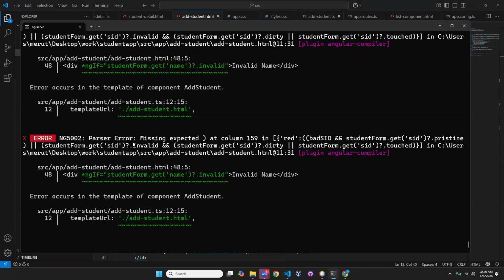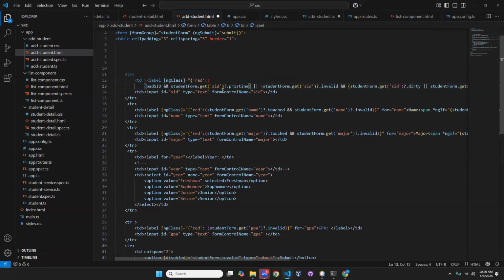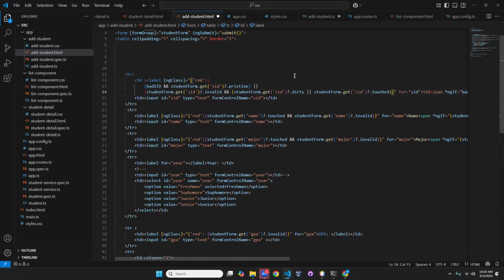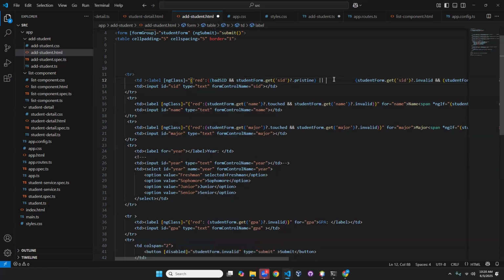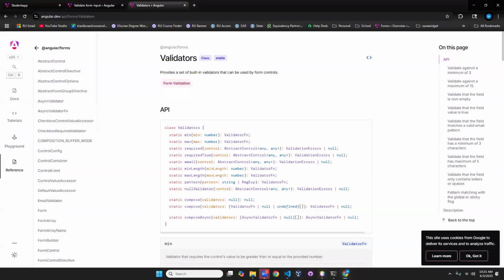Did we screw this up? Yep, we screwed it up. So we just have to go back and fix it. Pristine, perfect. We just need an extra one. Student form invalid and either dirty or touched. Perfect. All right. Sorry, I did miss a call. That does bother me, but whatever. These get a little hairy, but they're not impossible. You just need to make sure you're doing it slowly.